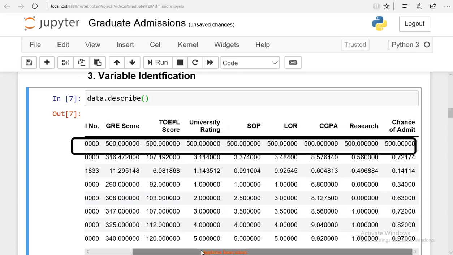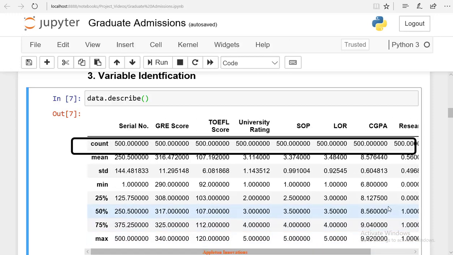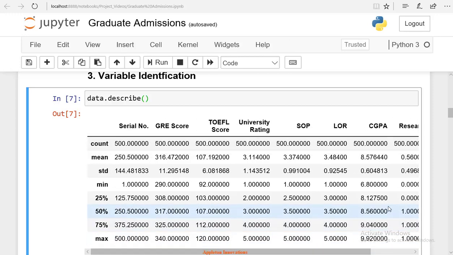We have 500 entries. You can see the count is 500. That means there is data from 500 students. If all the students got the same CGPA, then it is difficult for us to predict the chance of admission. Because all the students got the same CGPA, there is no variation. If there is not much variation, then that variable is not useful. If you have any such variables, you have to remove that column.